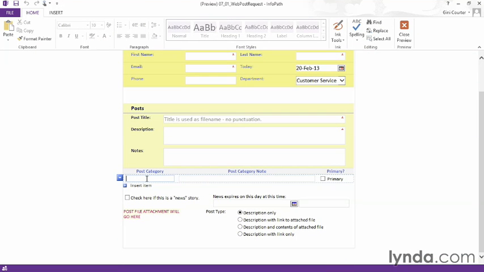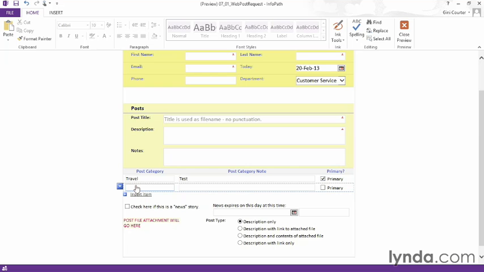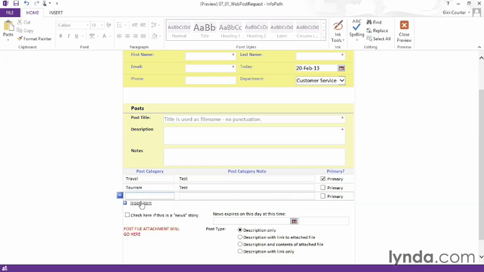and I'm going to enter a category. We can make this a drop-down list if we want. I only need to do it once. But let's say the category here is travel, and a note, this is just a test, and I'm going to make this primary. And then, if I want to add another item, I click Insert Item. And this is tourism, and my note is a test, and it's not primary. So I just leave that. That works well. I can continue adding as many items as I wish here.